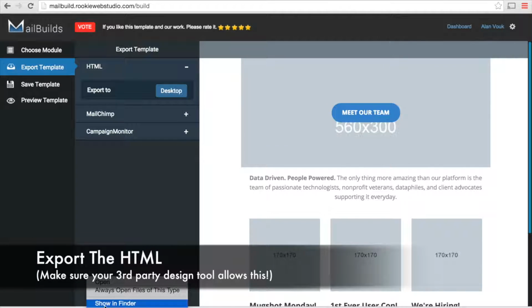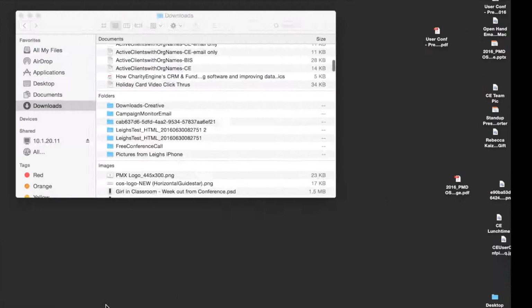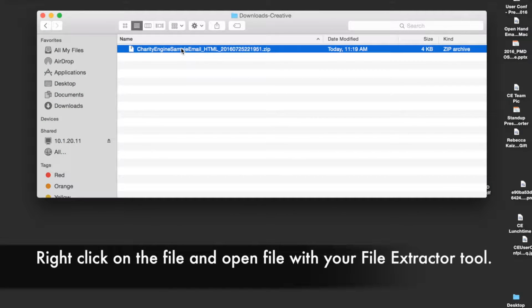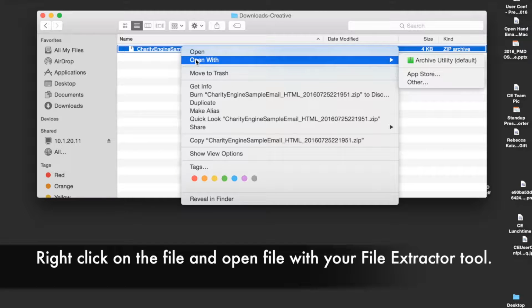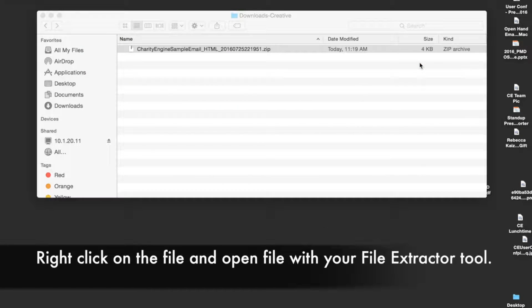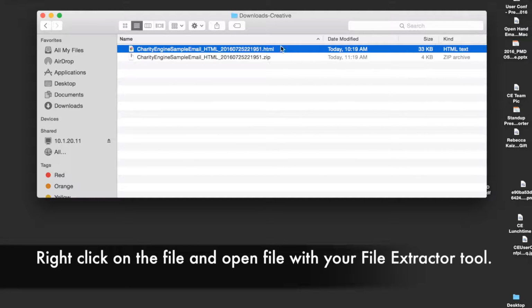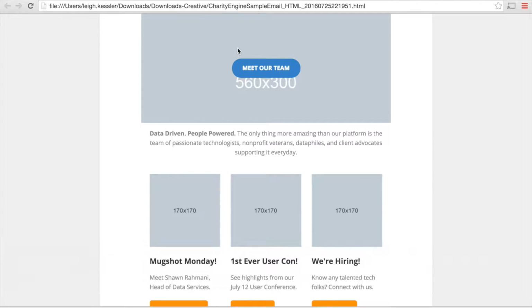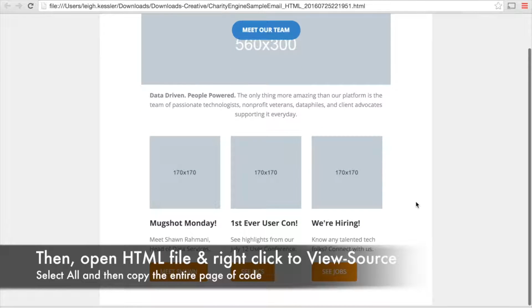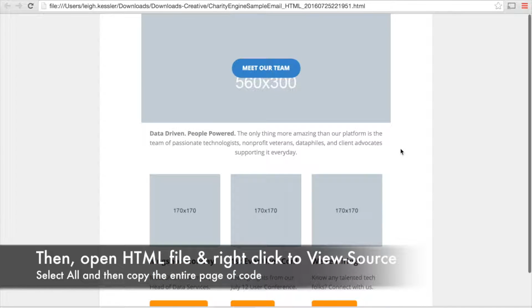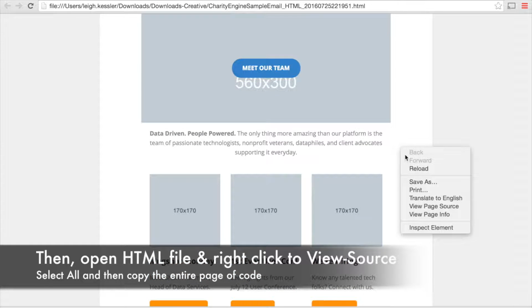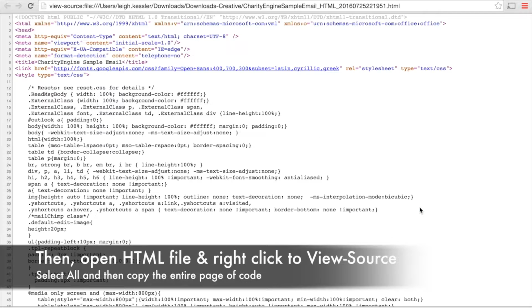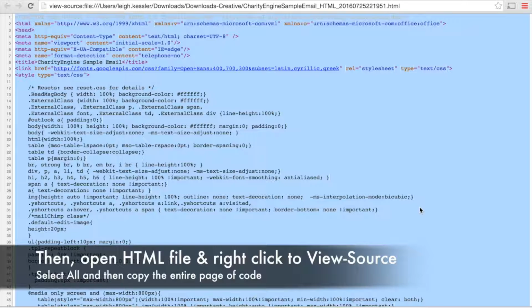So we've now downloaded it to my download folder. I open it up. I right-click on the file and open with my file extractor tool. And now you can see it's unzipped it and created an HTML file. So now there is my email in HTML ready to go. So now I'm going to right-click on that to view page source, or whatever your web browser says, something like that. I'm going to select all, and then I'm going to copy that entire page of code.